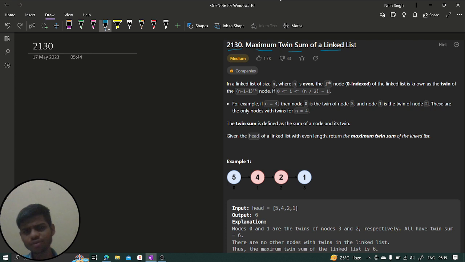The problem says: in a linked list of size n, where n is even, the ith node, zero-indexed, of the linked list is known as the twin of the (n minus 1 minus i)th node. So basically, if we consider this particular linked list, let's say 5, 4, 2 and 1, this is our linked list. If I consider this node, this is node zero, and total n is 4 because there are 4 nodes. So its twin is n minus 1 minus i, that means 4 minus 1 minus 0, which is 3.